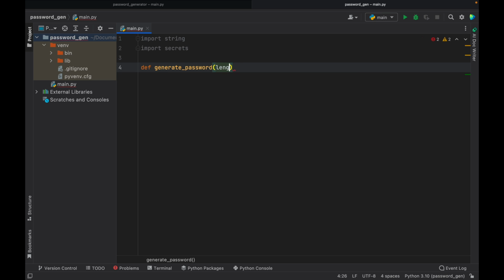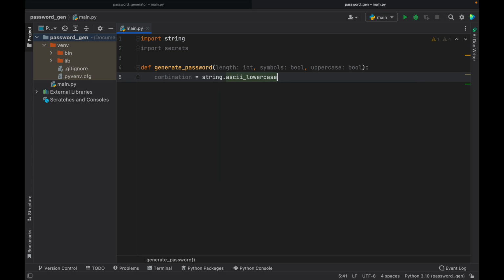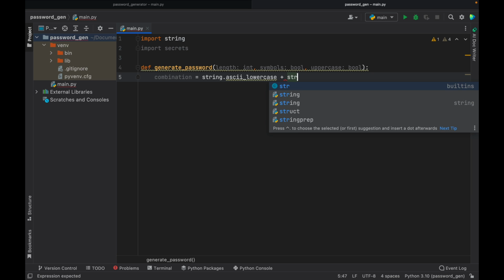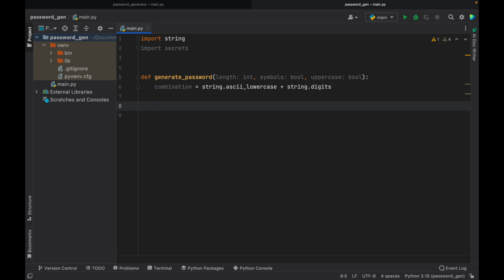And inside here, we're going to create a length of type int, the symbols of type boolean, and whether it's uppercase of type boolean. And first, we want to get the combination of characters that we can use. So to do this, we'll create a combination, and we're going to refer to the string dot ascii letters lowercase. So this is going to be the starting point. It's only lowercase letters plus string dot digits. So now we only have lowercase letters and numbers, but we want to let the user decide whether we want to include symbols or whether we want to include uppercase letters.